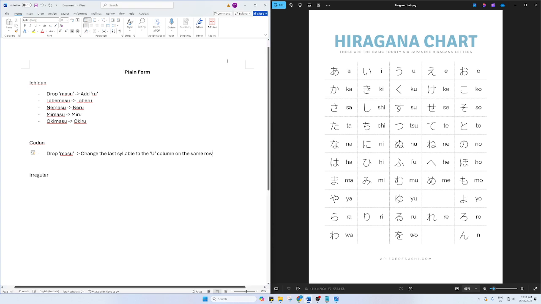So if you see over here in the hiragana chart, there is the I column. That's where the polite form is going to be for godan verbs. But we want to change it to this column, the u column. So for example, kakimasu, the stem ends in ki, then you want to change that to ku. So it becomes kaku.